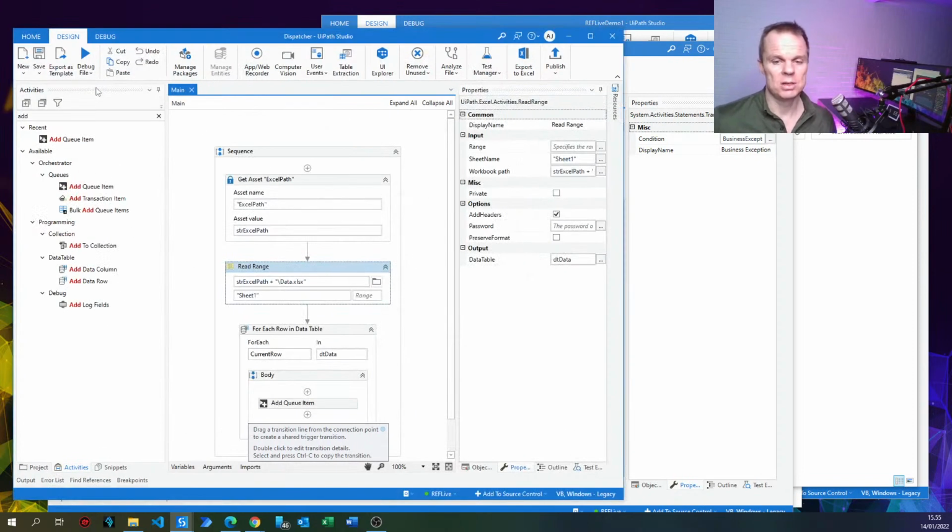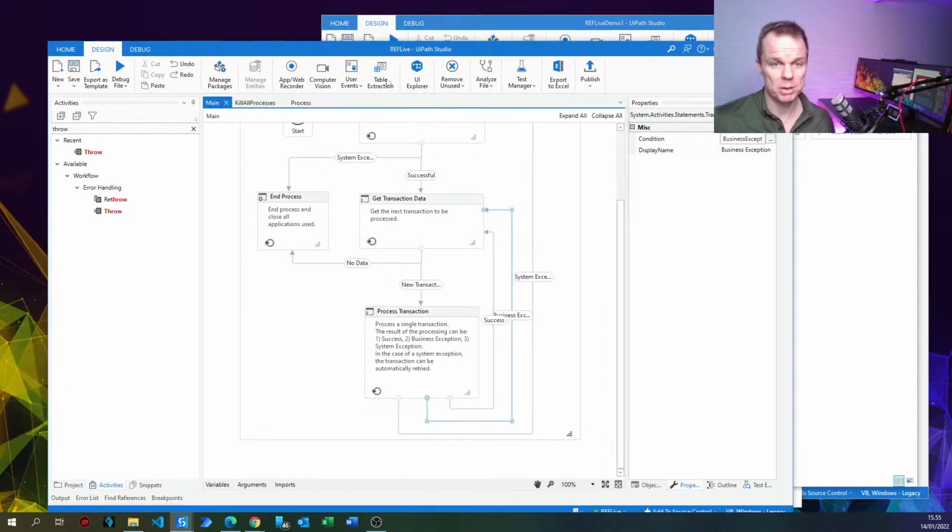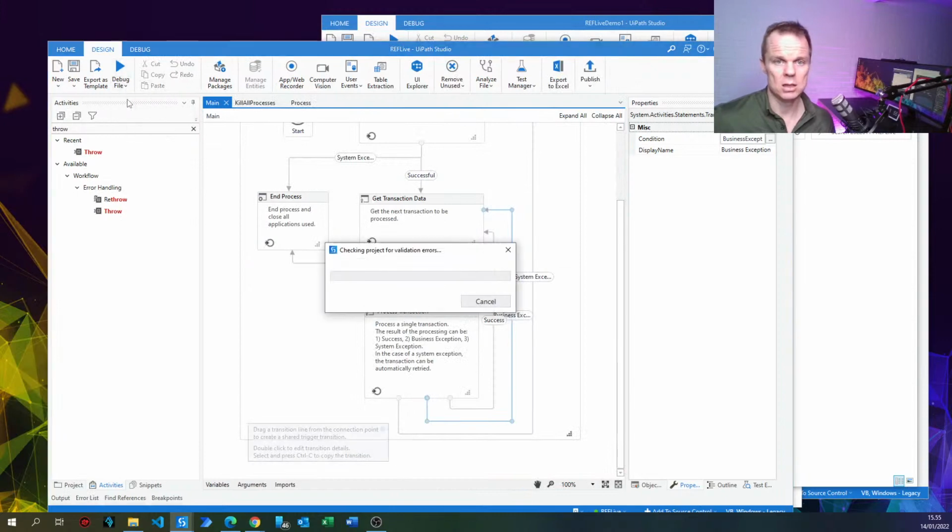And now the dispatcher ran. That was not a problem. But here, choose to run file in the ReFramework Live.